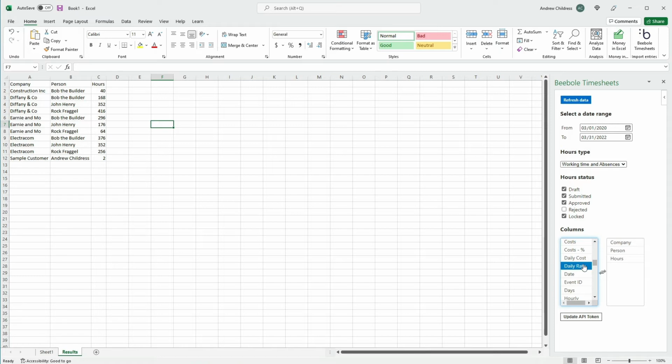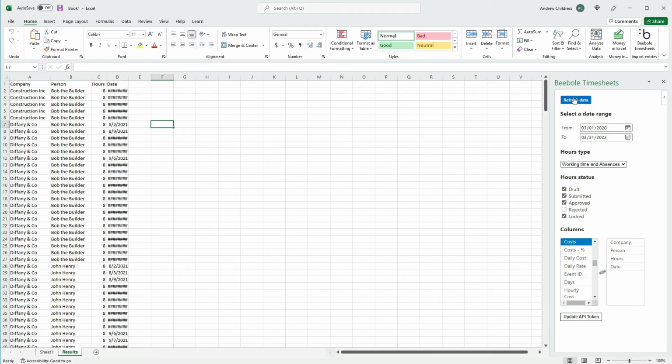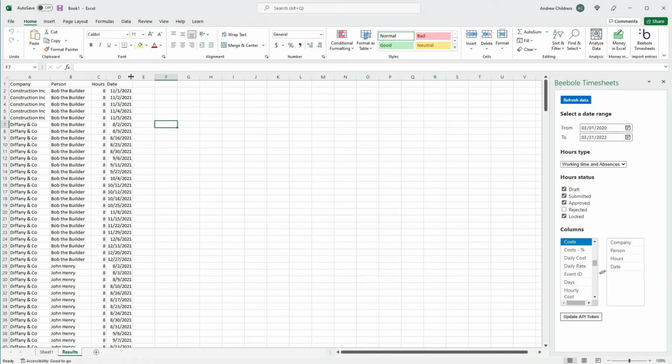Now, these fields are totally customizable to your needs. Let's move over a new field into the active list. As a test, let's find the date field and I'll click on it. You'll see the field move to the right side. Let's press refresh data now. Watch the spreadsheet update here with that new field. Any field that you capture data for in Beebole is easy to work with, and you can pull it into your spreadsheet.